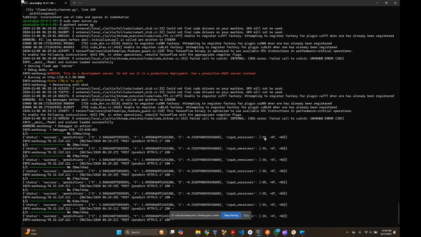For now, I'll try to simulate the behavior of the received data, that is the Android app here. I've already tested it here. We can see the predicted location here, which is being printed.